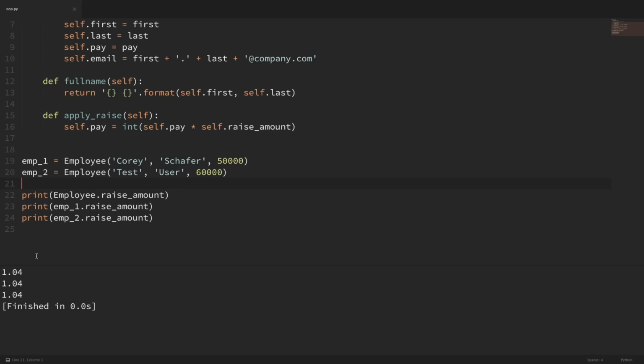Now, what's going on here is that when we try to access an attribute on an instance, it will first check if the instance contains that attribute. And if it doesn't, then it will see if the class or any class that it inherits from contains that attribute. So when we access raise_amount from our instances here, they don't actually have that attribute themselves. They're accessing the class's raise_amount attribute. Now there's a little trick that we can do here to get a better idea of what's going on.